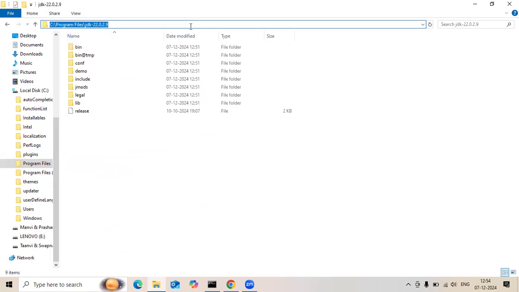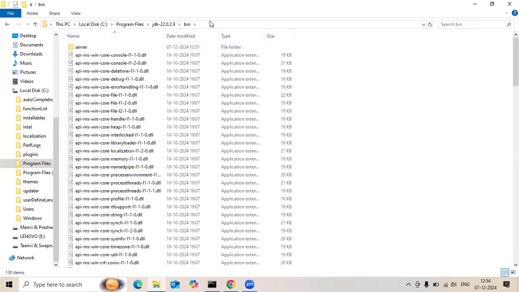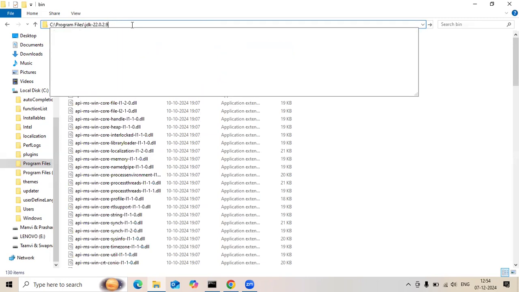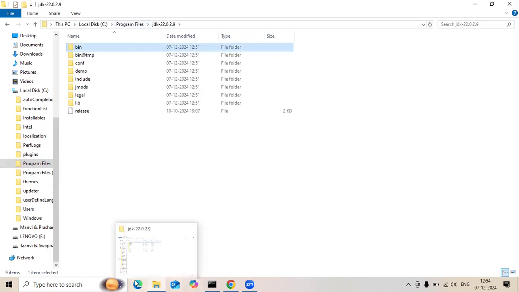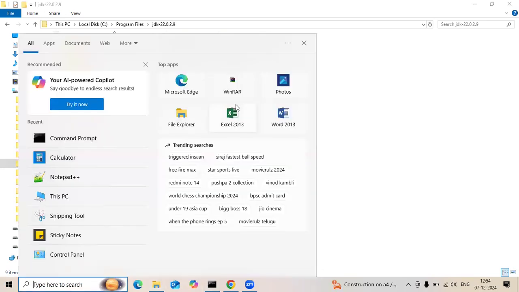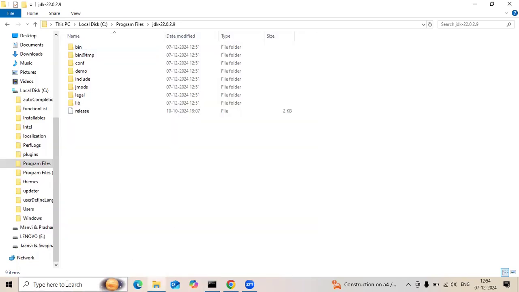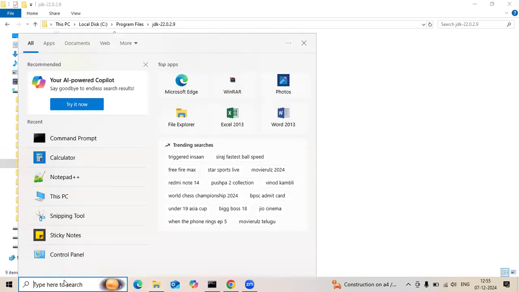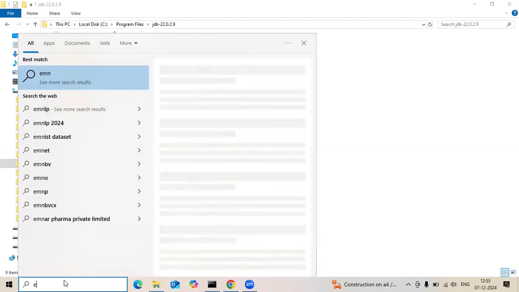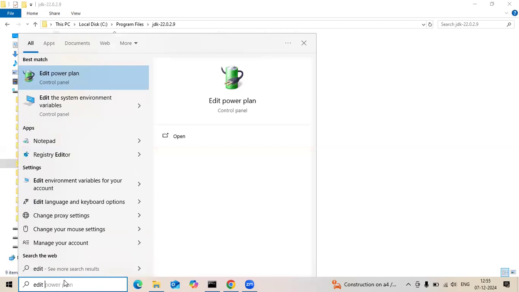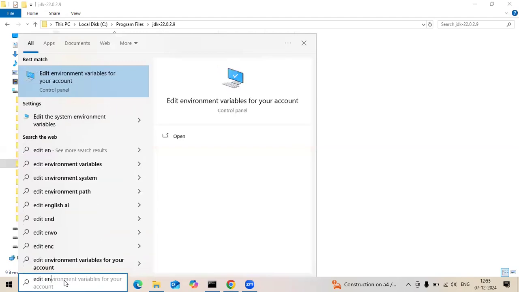Now we can take this path. Once we have Java, we need to set the class path, where Java is installed. To do that, go to My PC. In the control panel, or in your Windows search box, you can type edit env, which opens edit the environment variables for your account.